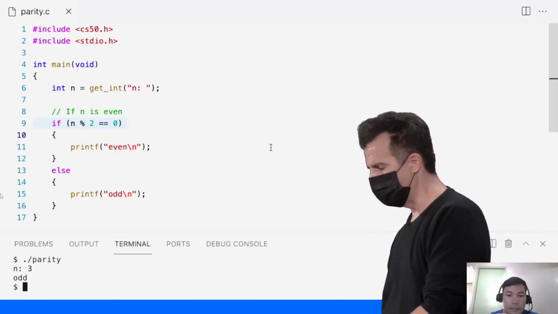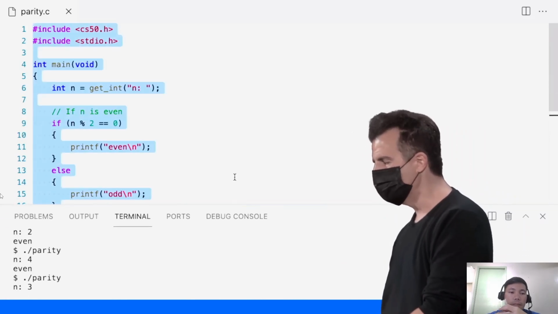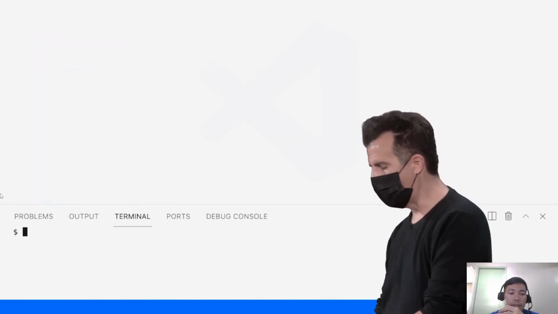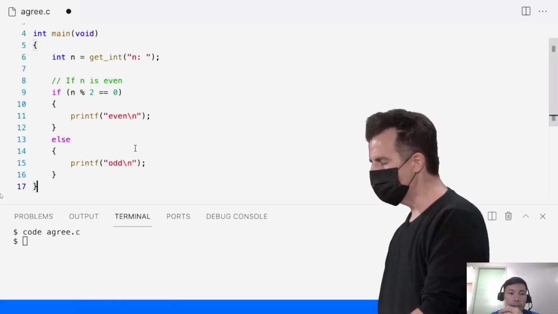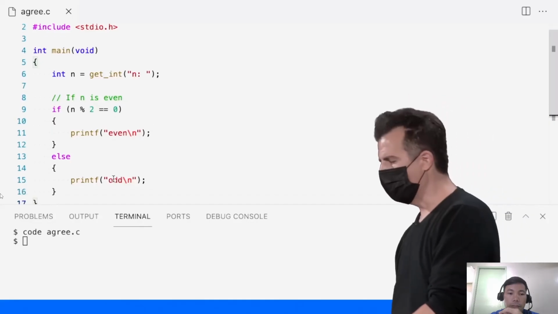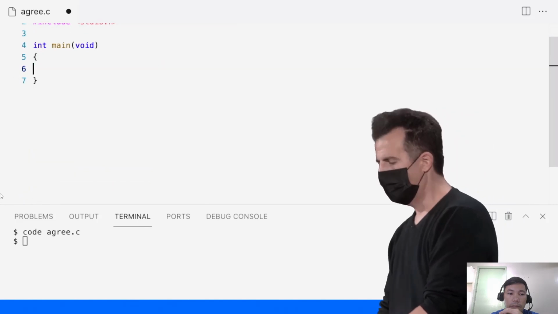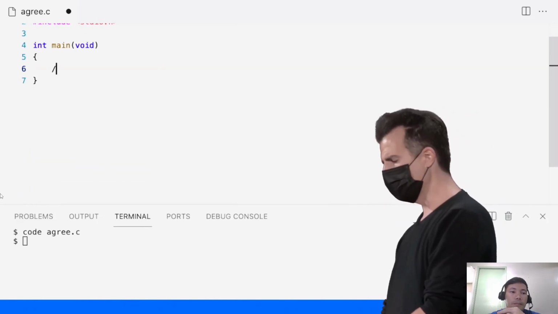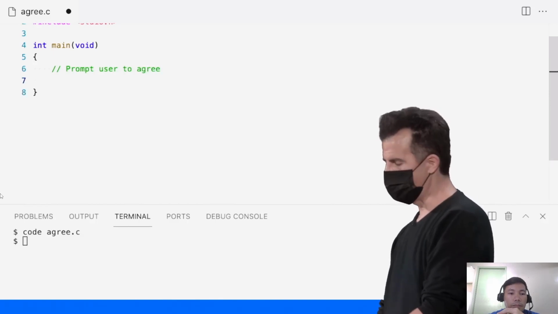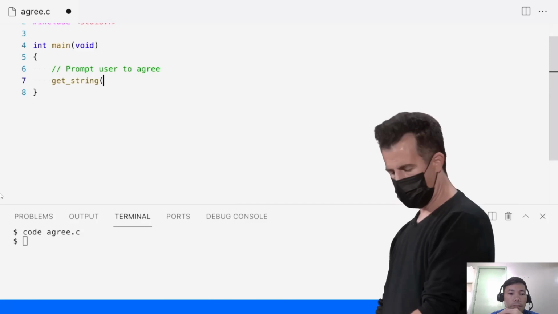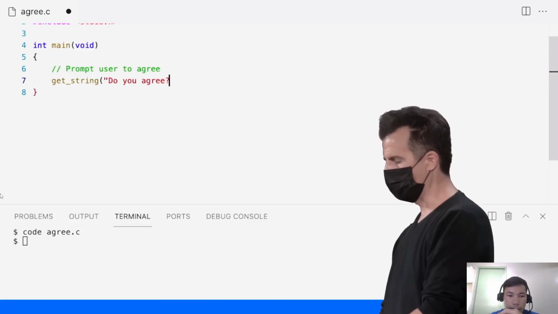How about something else? Let me go ahead now and start copying and pasting some of this code, because admittedly it's getting a little tedious to keep typing out all of that boilerplate at the top. Let me create a program called agree.c that's reminiscent of any of those forms you have to agree to online with a checkbox or typing in yes or no. So let me throw away all the guts of this main program and now prompt the user to agree to something. I'm going to say, how about get string, do you agree, whatever the question might be.